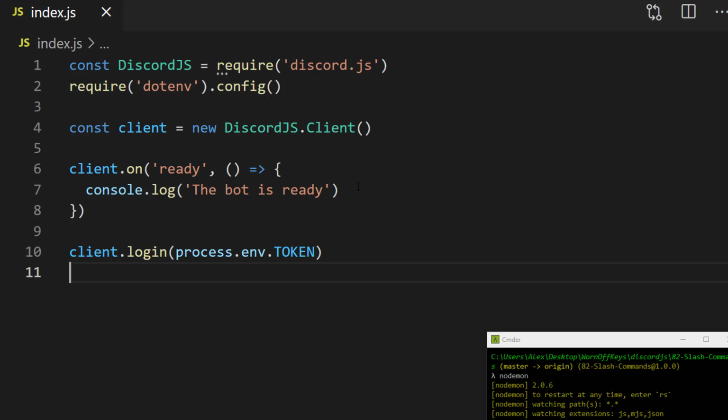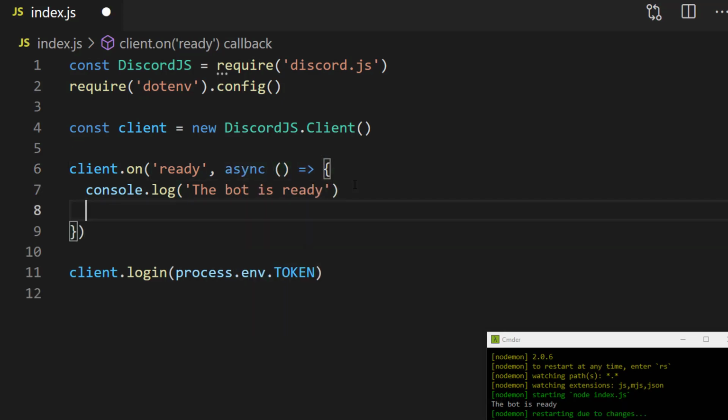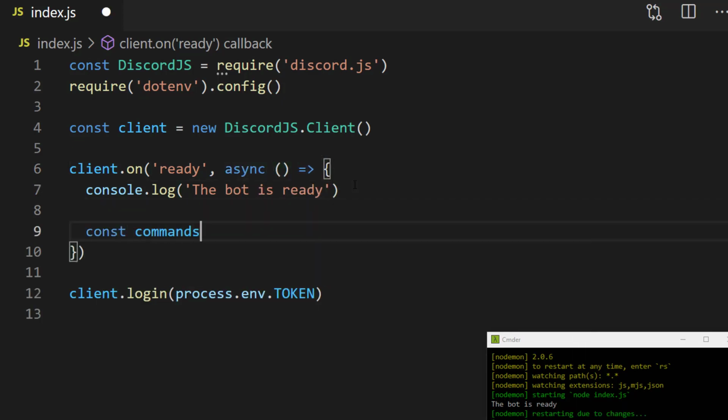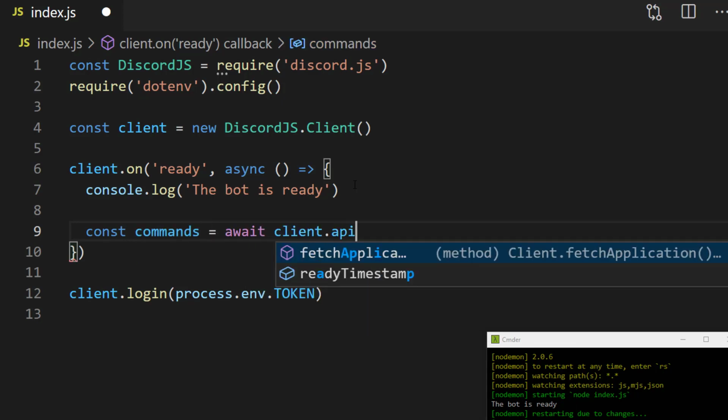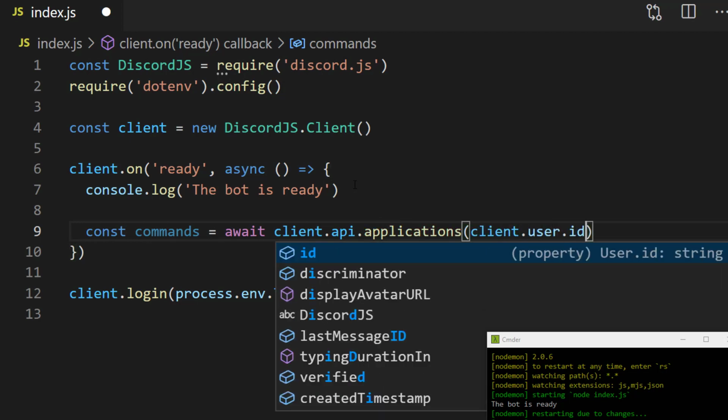At the start, this will just be an empty array, but as we add more commands to it, we'll see some of them populated within that array. So we first need to make sure that this function is asynchronous, and then we can create a constant called commands and set it equal to await client.api.applications, and then we can pass in client.user.id.